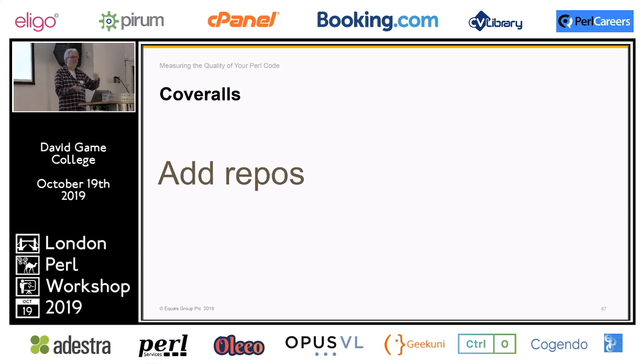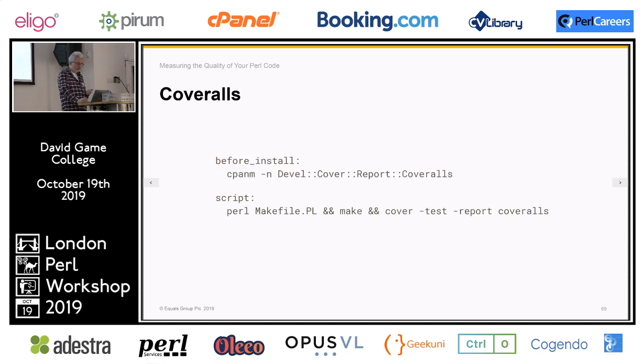It'll pull in all the repos that you have access to. It gives you a list. You tick the ones that you want to work on. You need to add something to your Travis YAML. We're adding instructions to install a module from CPAN called Devel::Cover::Report::Coveralls, and then script.